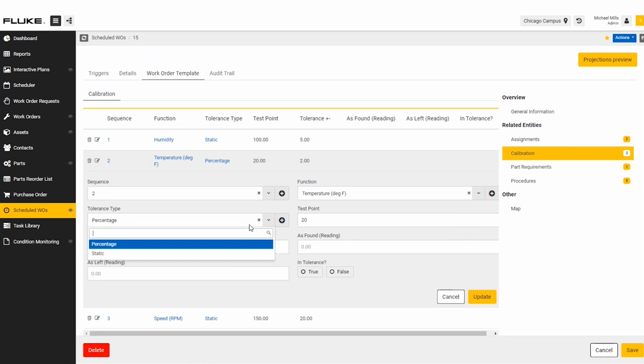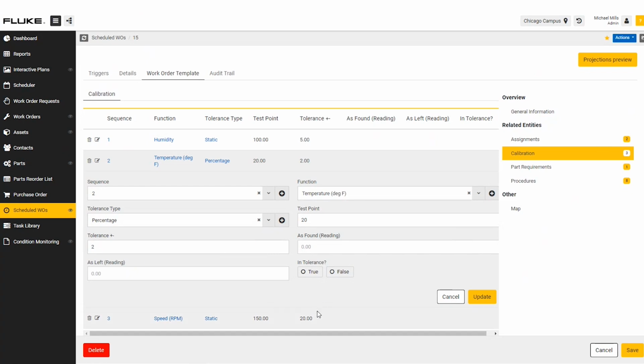This is where you can specify whether it is a percentage of tolerance type or static. You can say what the test point is. In this case, it's 20 with a tolerance range of 2. And then on the work order itself is where you can add in your as found, as left readings as well. Filling those in on the work order will actually tell you whether you're within tolerance or not.